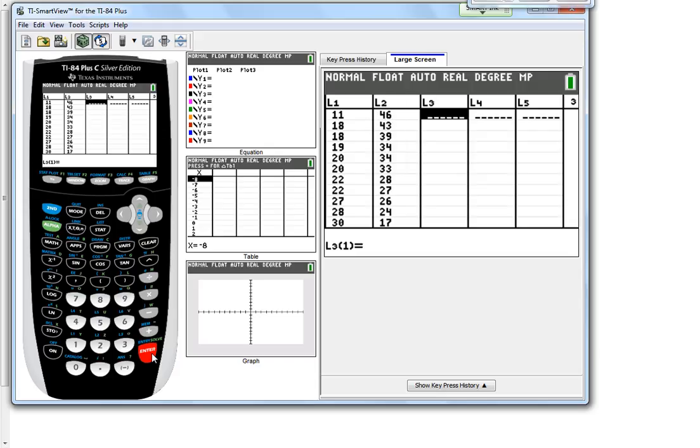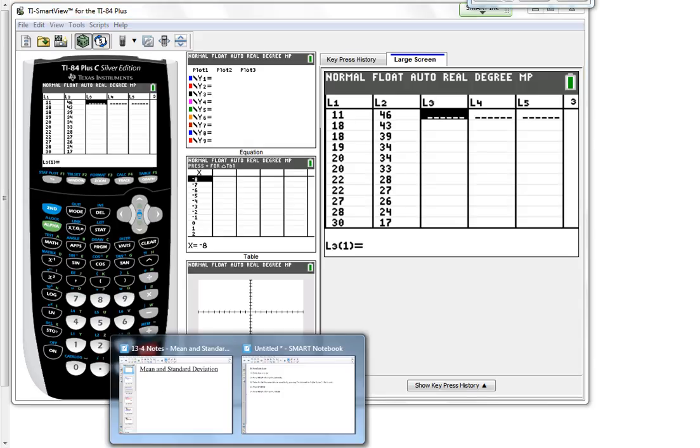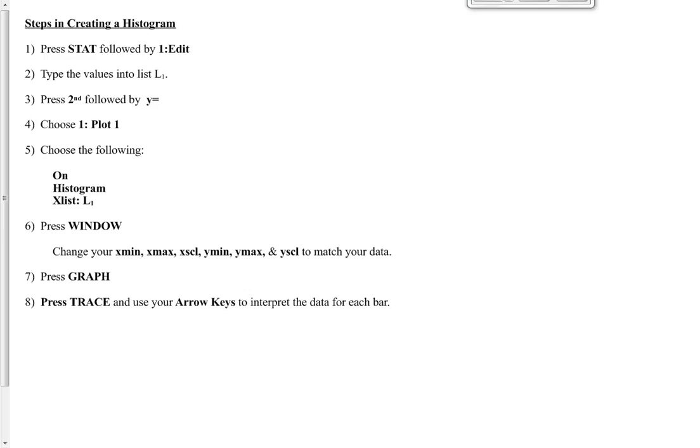Your calculator can do it in the click of a button. Really quite fascinating. Now let's talk about making a histogram. Histograms are terrible to do by hand. They take a long time, a lot of effort. Our calculator can do it in the snap of a finger. So here's how it works.